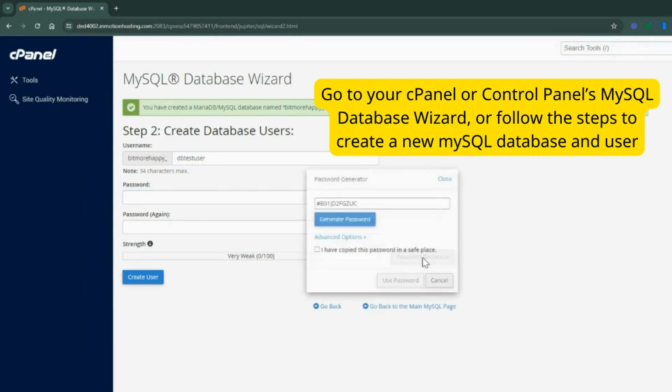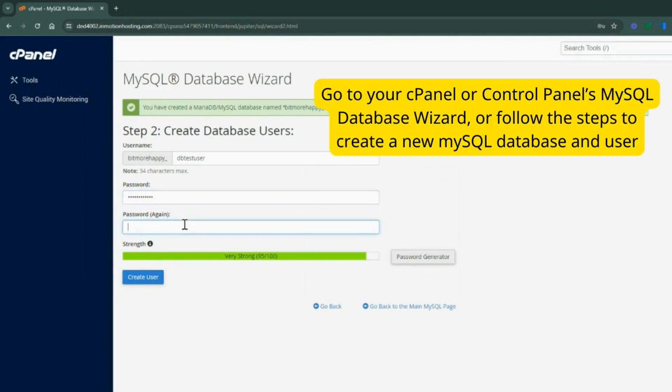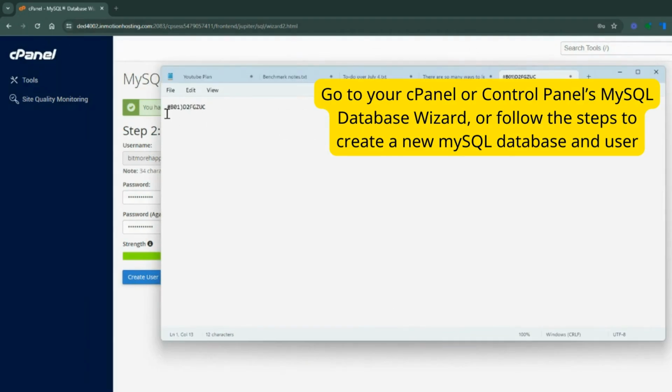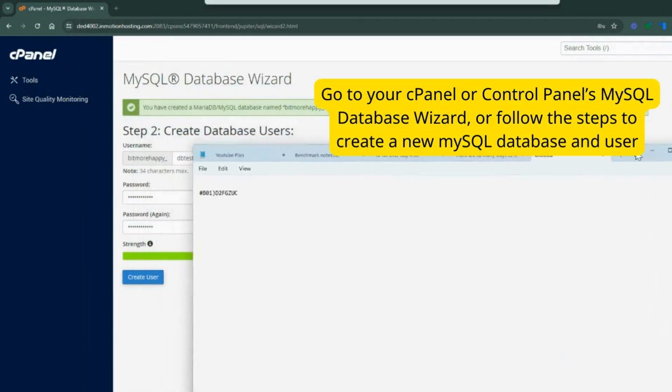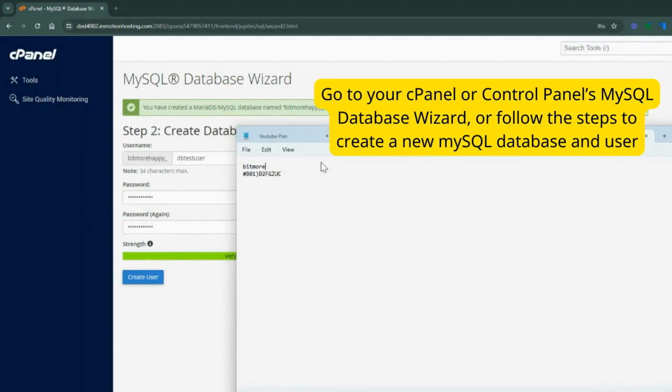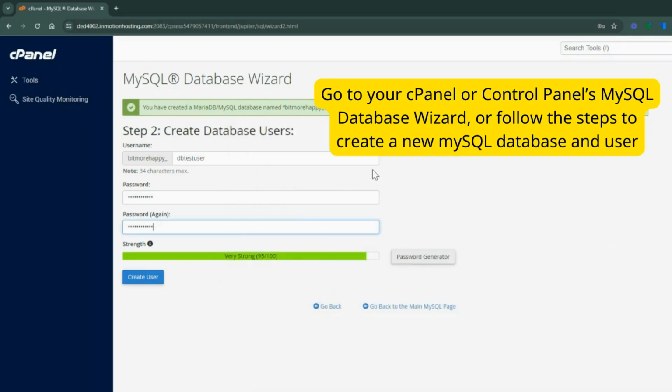Now I'm going to use the password generator to create a nice password for my user. And I'm going to open up a notepad. I'm going to just put the password in there, and I'm going to put the name of the user in here as well, just so that I don't forget it later, because things go in and out of this brain pretty quickly sometimes. So there's the user and the password, and the database name was dbtest. All right, so we've got that information safe and sound.